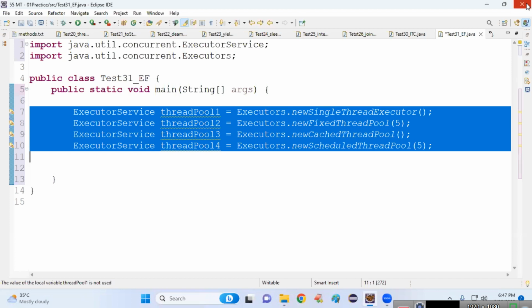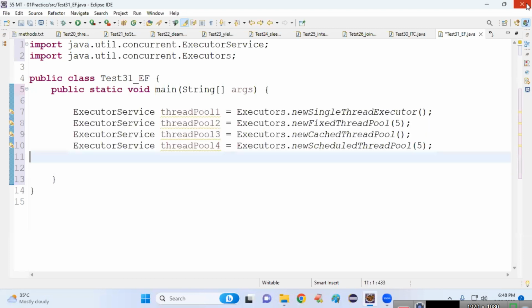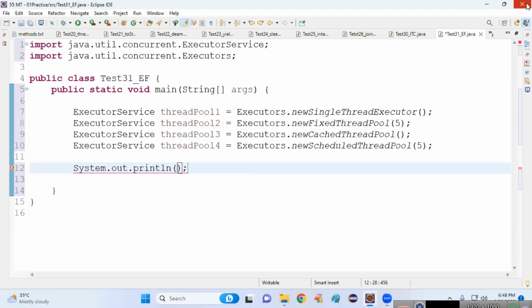Similarly, ExecutorService has so many subclasses for creating thread pools, and remembering that many subclasses is very difficult. That's why we got factory methods. How many factory methods? Four factory methods. I want one thread pool with a single thread. I want another thread pool with a fixed number of threads. I want another thread pool with dynamic threads. I want another thread pool with scheduled threads. Then I require multiple different implementations, and to have different implementations, we need different subclasses. What are those subclasses?